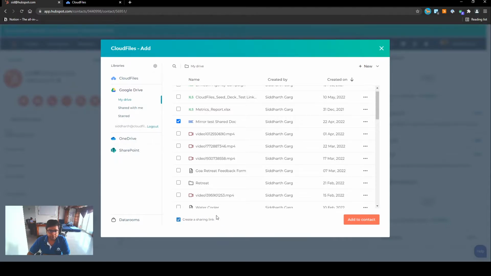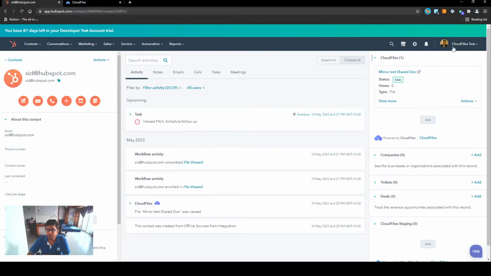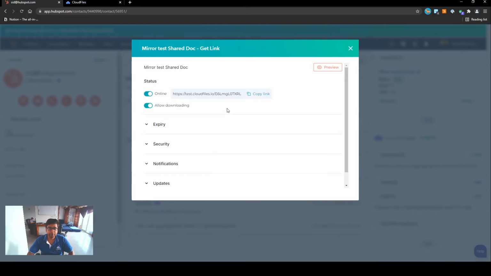At the same time, I'm also gonna create a publicly shareable link. So let's do that. And now you see this link appears. At the same time, if I just close this dialog, this file has also been attached to my contact. So whenever I come back, I have access to this. I can click on this and go to my Google Drive directly. And I can configure the link settings from here.